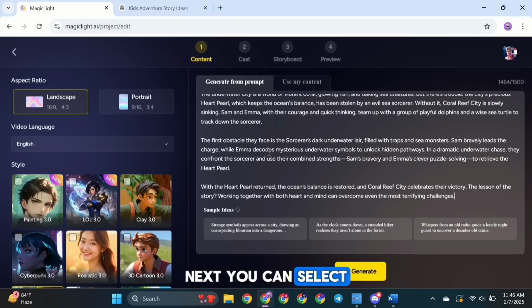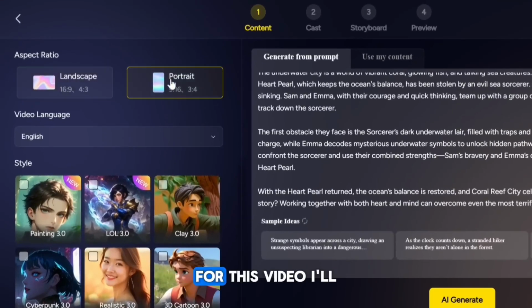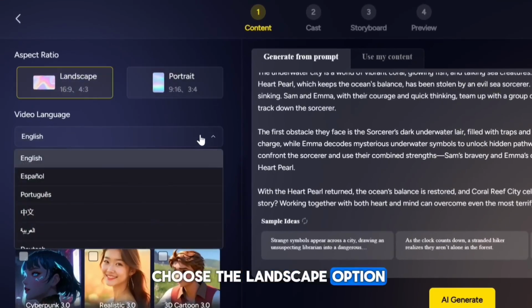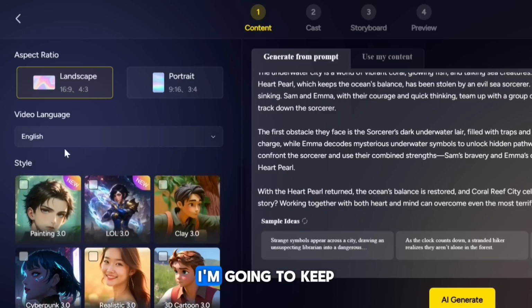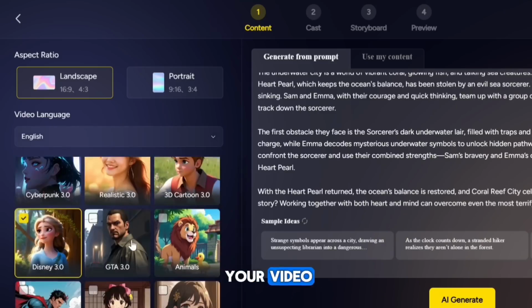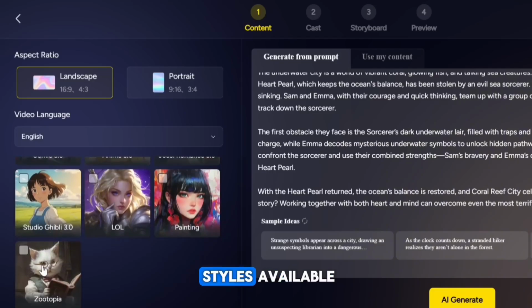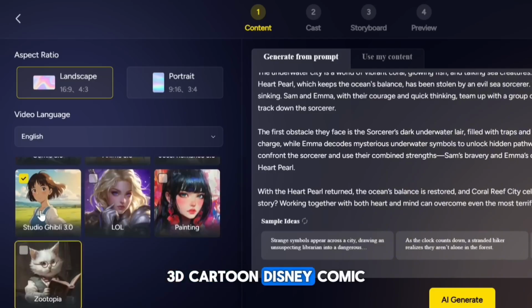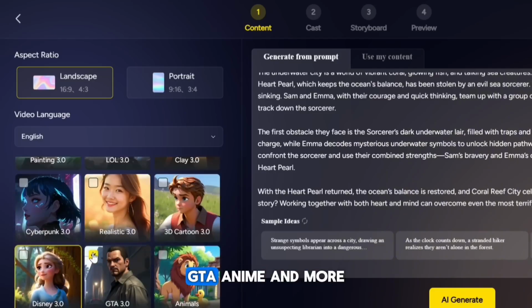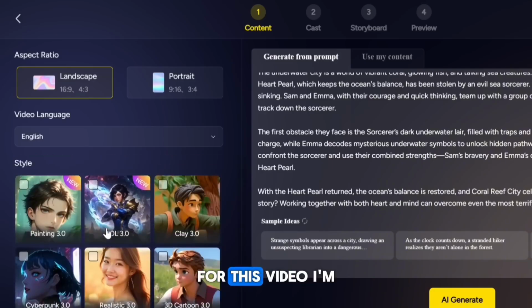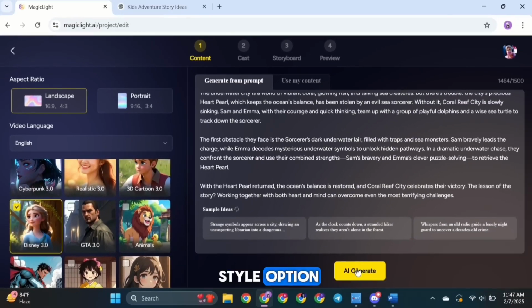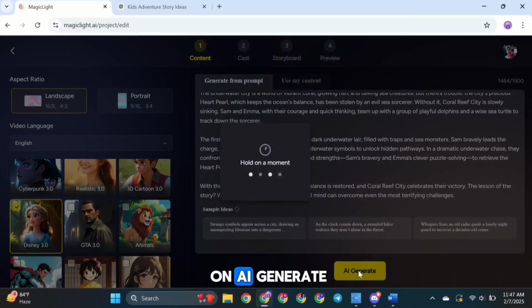Next, you can select the aspect ratio from here. For this video, I'll choose the landscape option. After that, you can pick the video language from this section. I'm going to keep it in English. Now, it's time to select the style for your video. As you can see, there are several different styles available: 3D cartoon, Disney, comic, GTA, anime, and more. You can choose the one that fits your story best. For this video, I'm going with the Disney style option. Once you've selected, click on AI Generate.